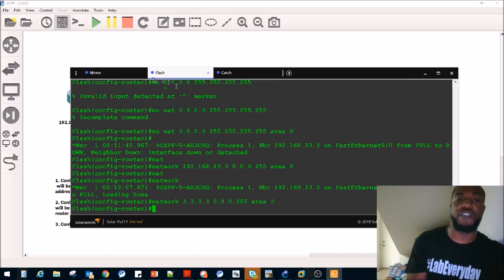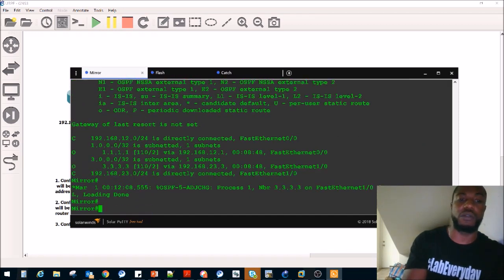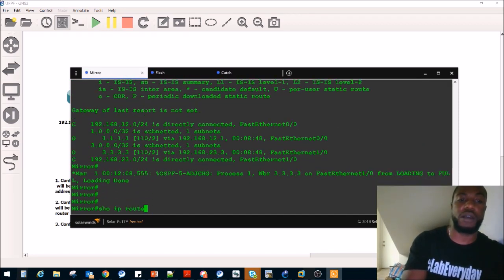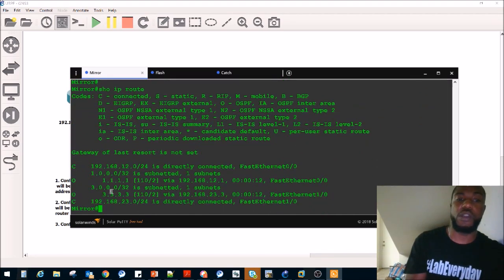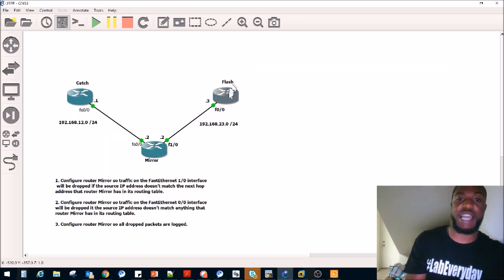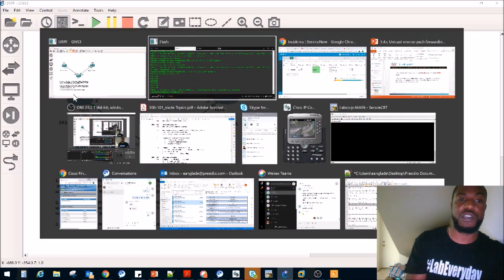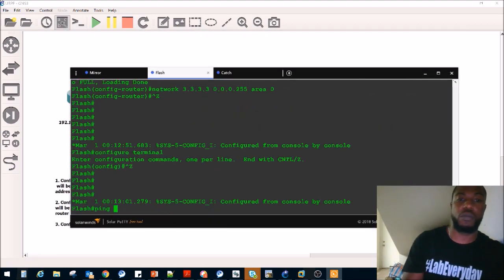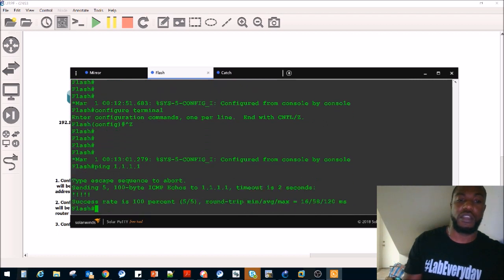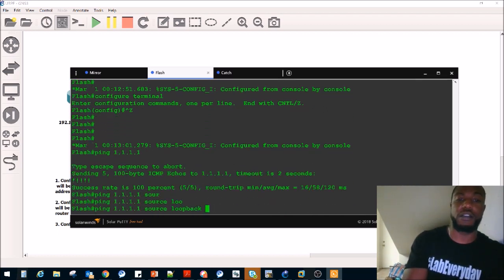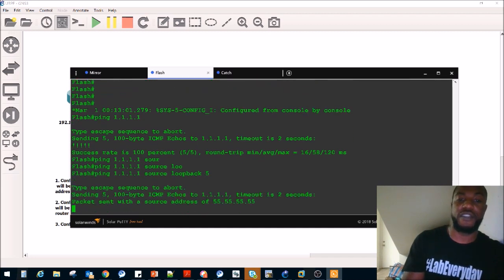So let's go to Mirror and do show IP route. He doesn't know about the 55.55 network. So theoretically, he should be like, what is this? I don't know what this is. We're going to have Flash try to ping Catch through that interface. Ping 1.1.1.1. That worked. But now we're going to ping it with the source IP of loopback 5. And as you can see there, it's hanging.